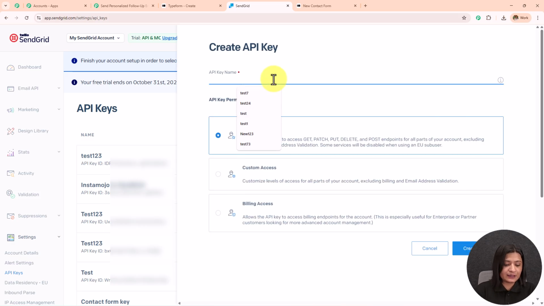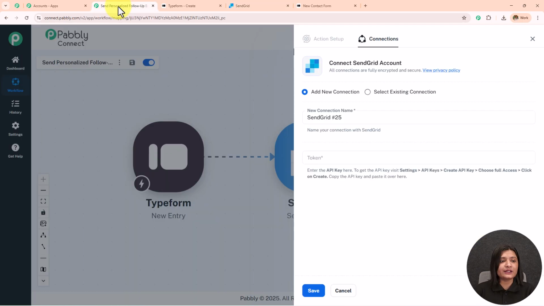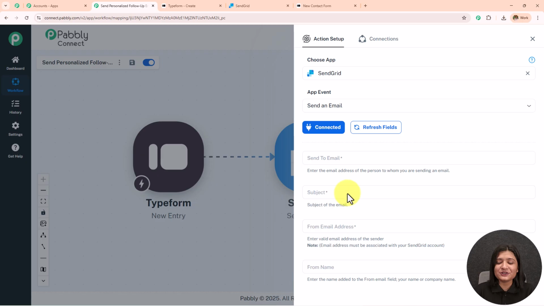I'm going to name this API key as follow up mail, and then I'm going to click on this full access and then click on this create and view. A new API token has been provided to me, which I'm going to copy and paste over here, and then simply click on this save. You will see SendGrid is connected to Pabbly Connect, and now I have to enter all these details.